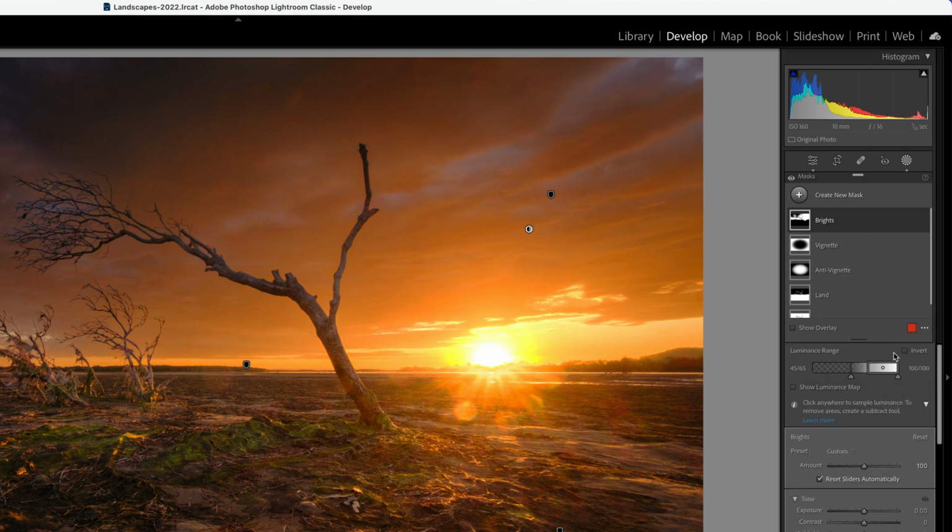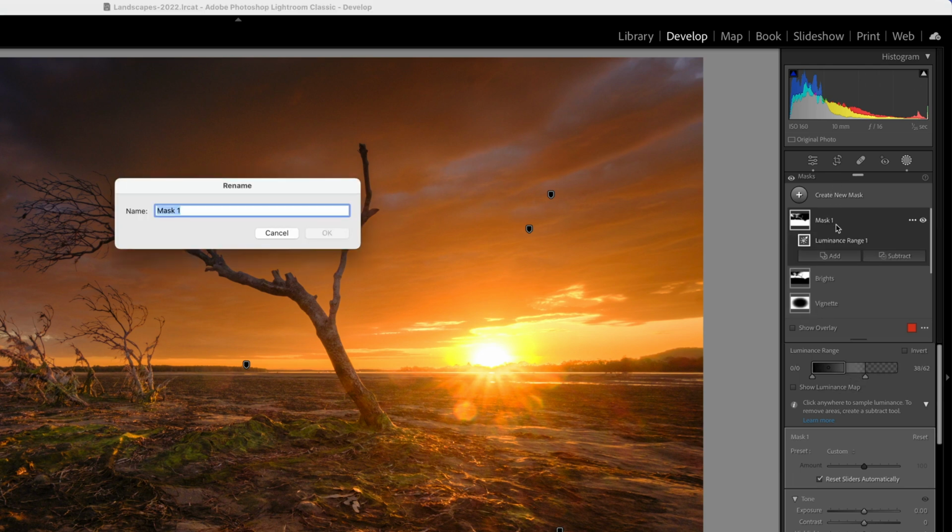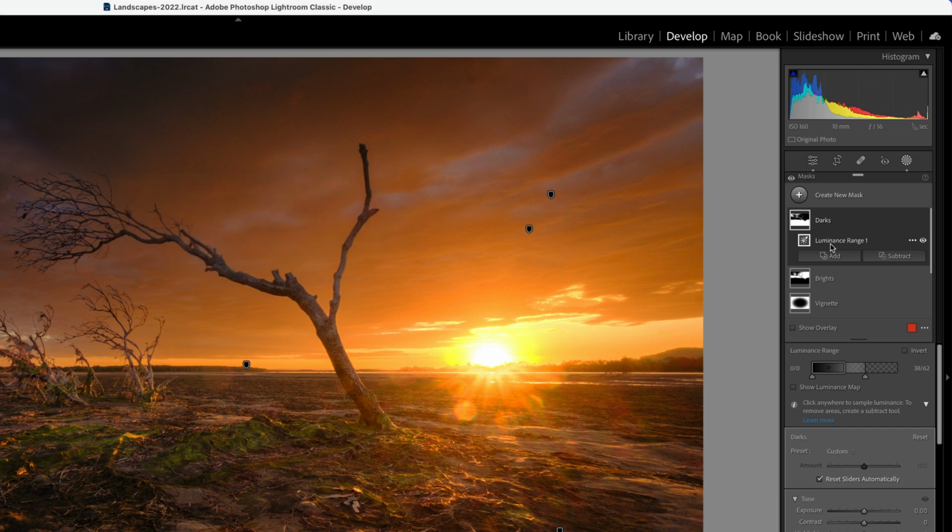And to create your other mask, you just rinse and repeat. So we do another luminance range mask. This time we're going to drag in from that side. We're going to grab this feather here so it's a nice smooth gradation, and that is just the darker portions of the image.